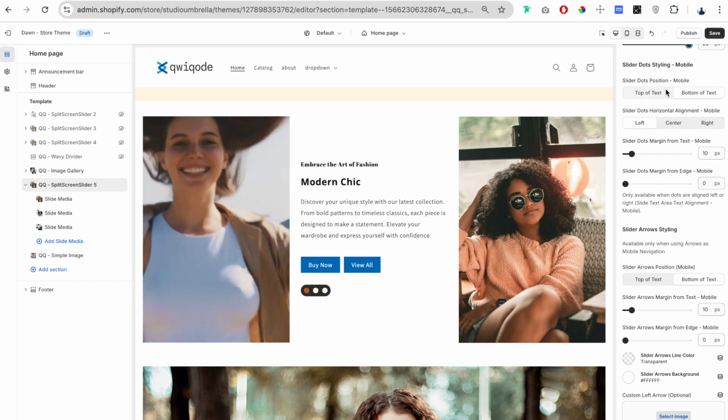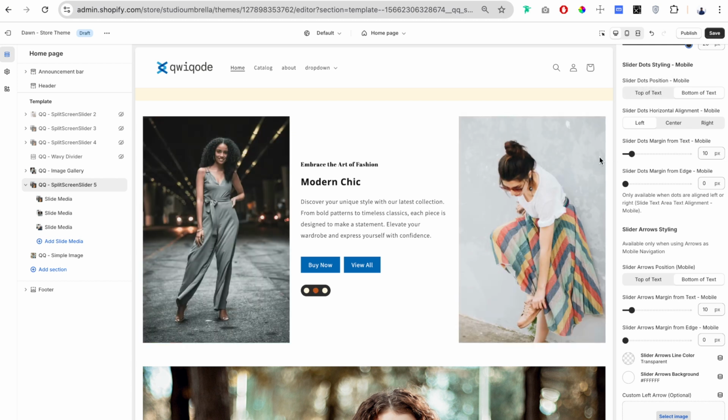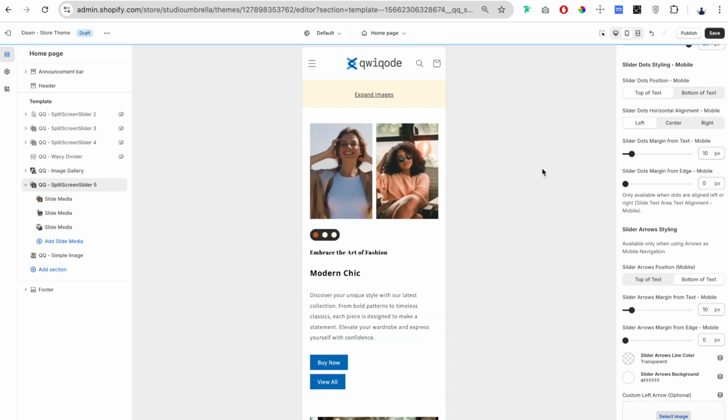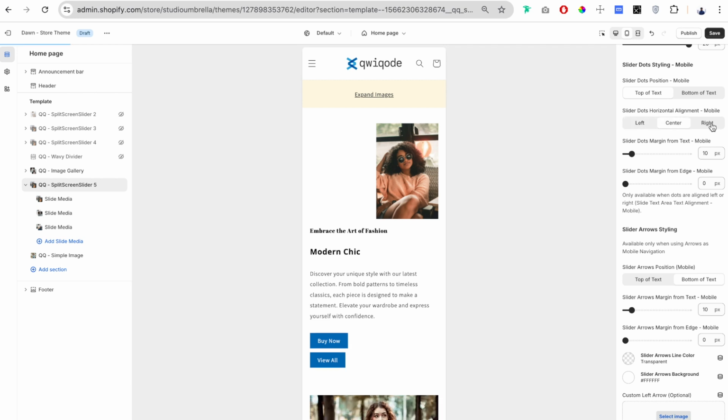Next, we have the styling for mobile. The first option is the dots position. Right now, by default, it's at the bottom of text, but you can also select it to be at the top of text. And then you have the horizontal alignment, so you have it on left, center, or right.